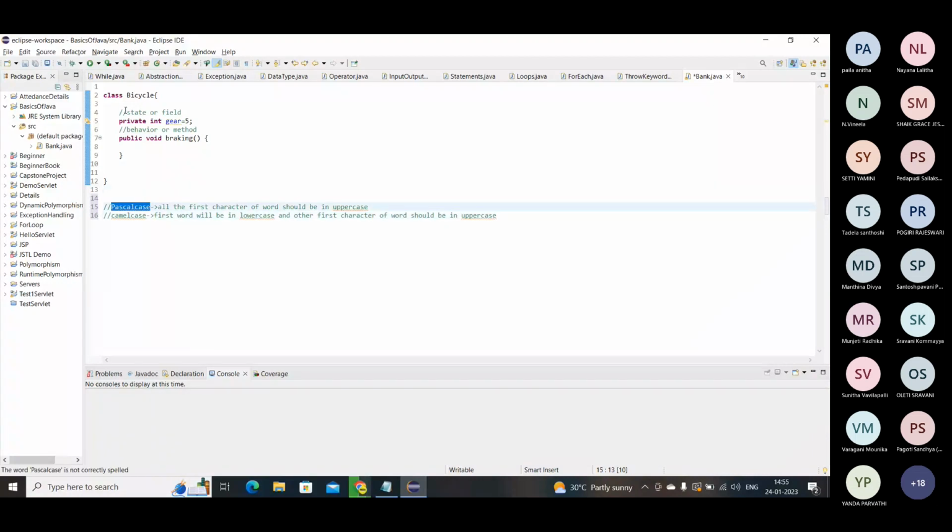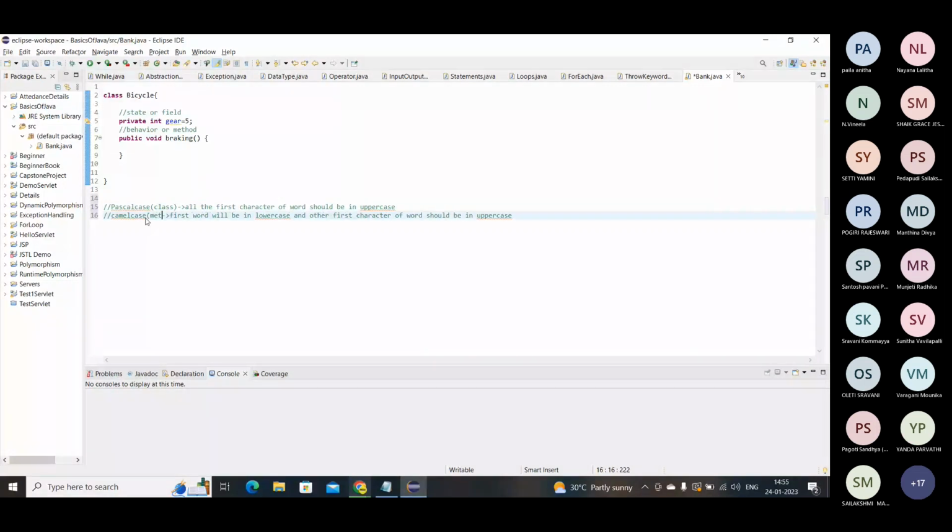So now Pascal case is applied for classes. So I'll tell you what things we can apply. For class, we apply Pascal case, and camel case is for methods. And you can also use it for variables. Variable initialization you can do.